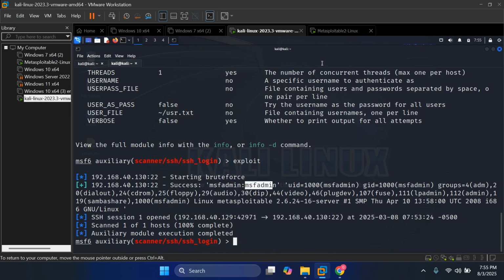Meaning that if you want to log into the Metasploitable, you are going to use msfadmin as the username and then msfadmin as the password. So what is this telling us? It is telling us that as a system administrator, you should avoid using default credentials. It is telling us that you should avoid using such short passwords which can be easily guessable.